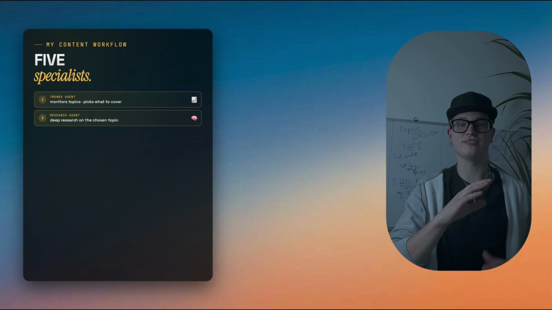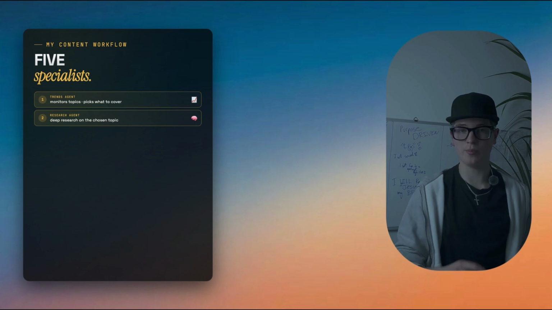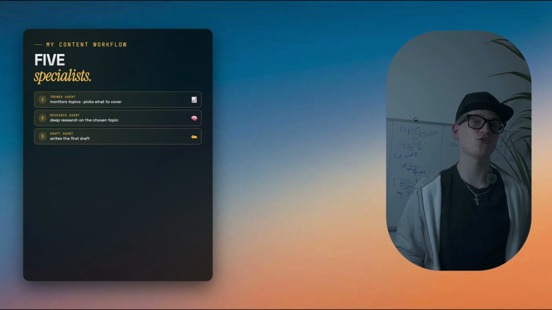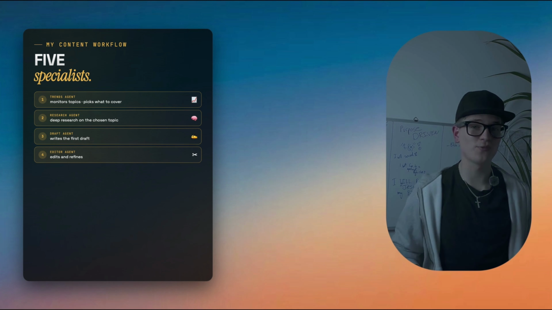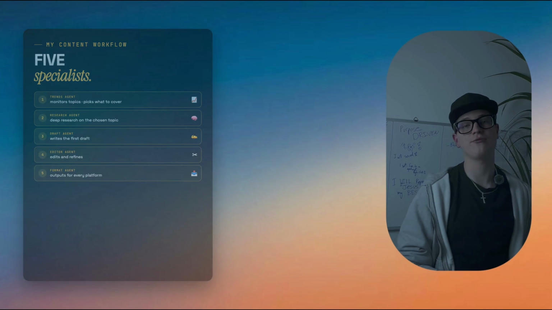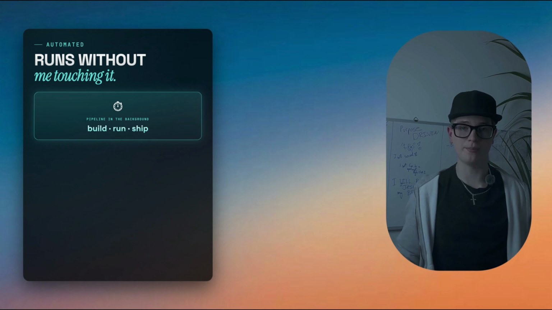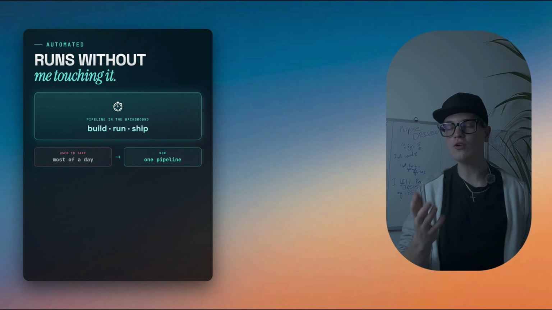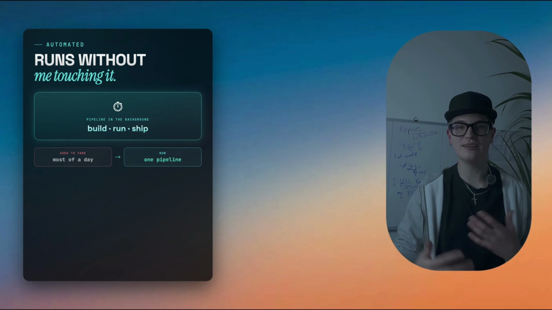One agent does deep research on the chosen topic. One agent writes the first draft. One agent edits and refines. And another agent formats the output for different platforms. All of this runs without me touching it. What used to take me most of a day now takes one automated pipeline running in the background.